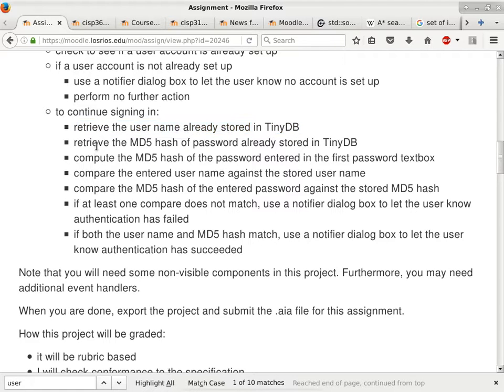You also want to retrieve the MD5 hash of the password corresponding to that user, which is also stored in TinyDB. It may or may not be in the same tag, depending on whether you want to use the concept of a list or a key value pair list in the implementation of TinyDB. And then the next thing you want to do is compute the MD5 hash of the password entered in the first password text box. So that would be this one here, not this one, but this one.